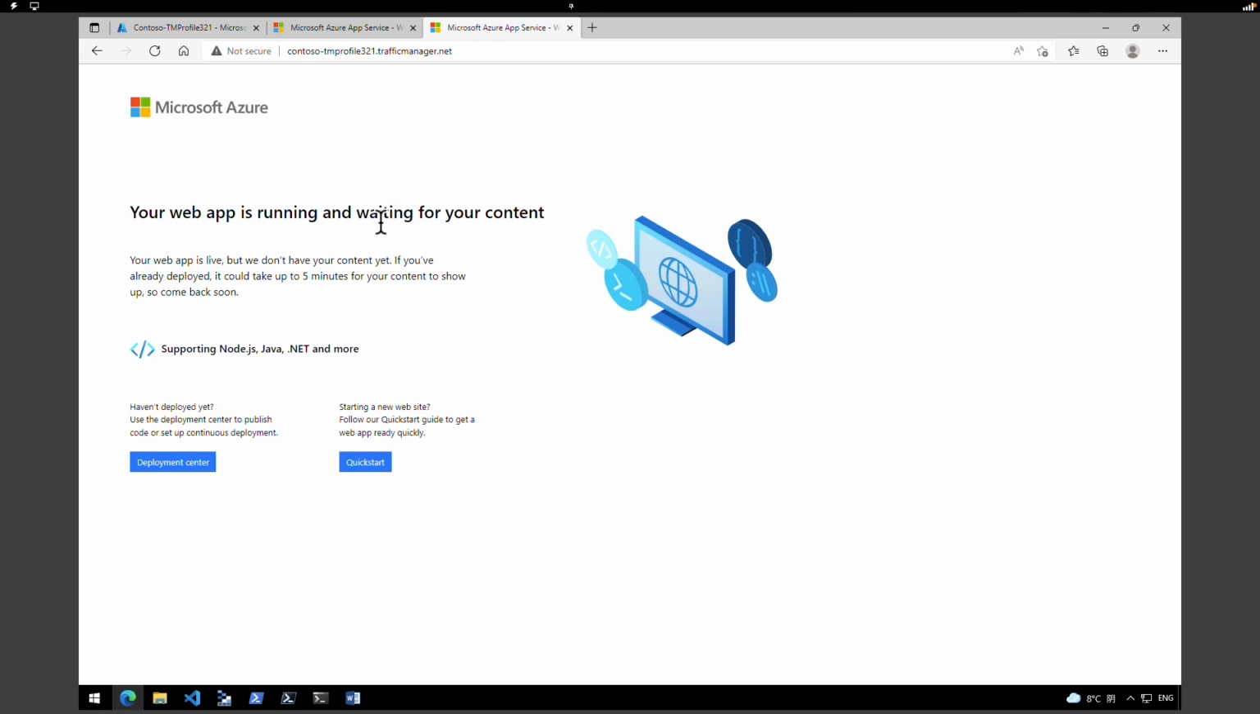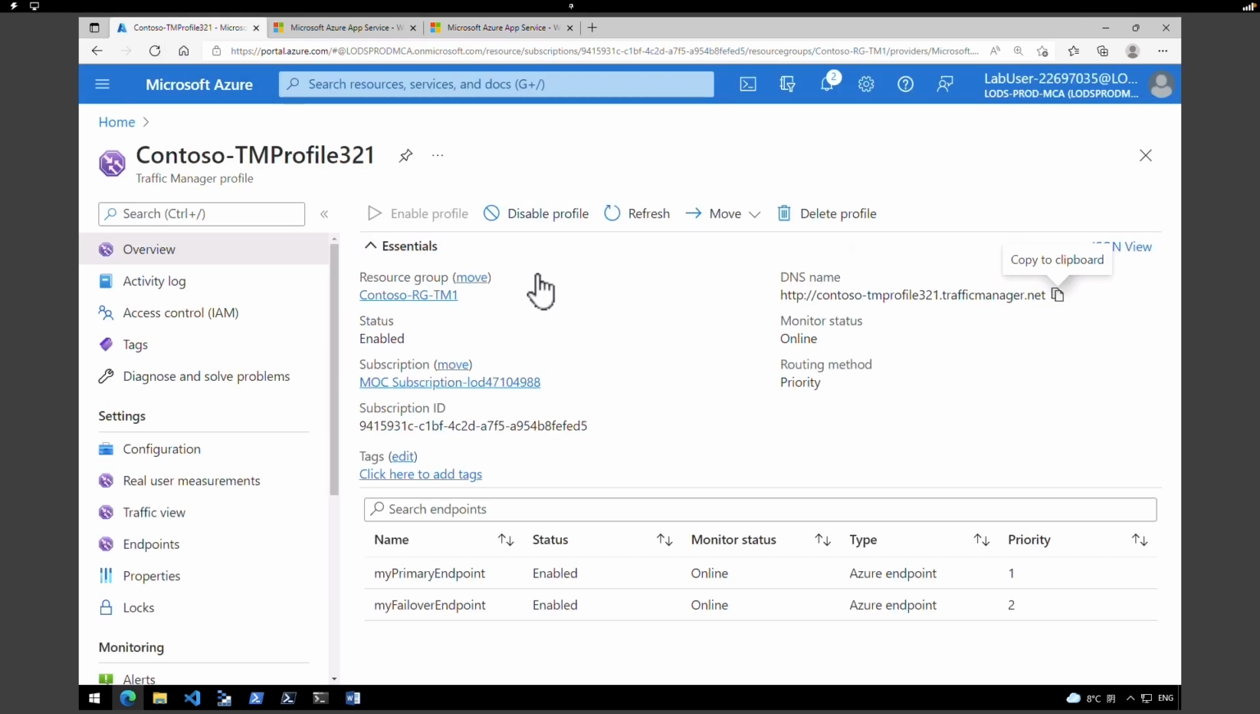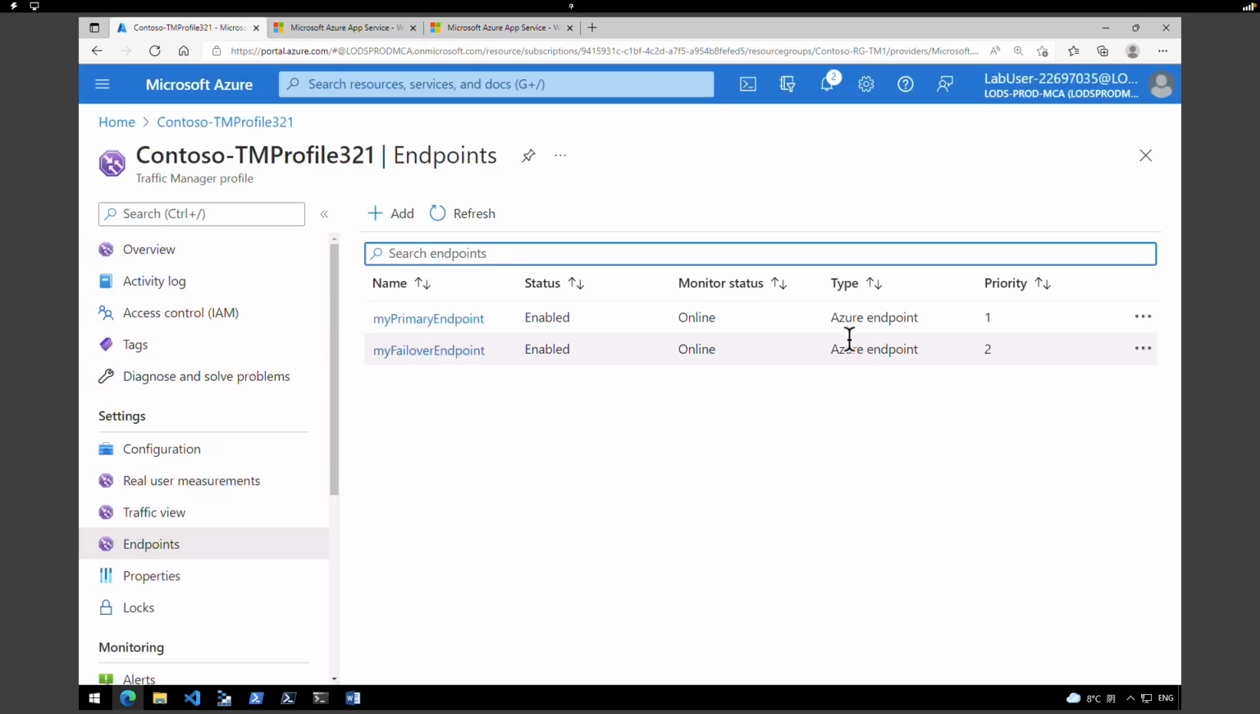If for some reason you get a 404 website not found message, disable the profile from the traffic manager, then enable the profile and refresh the page. Sometimes it will take some time to work. Right now, all the traffic is being sent to the primary endpoint because it is set to primary. If you go back to the endpoint, all the traffic will go to the primary endpoint because the priority is set to 1.